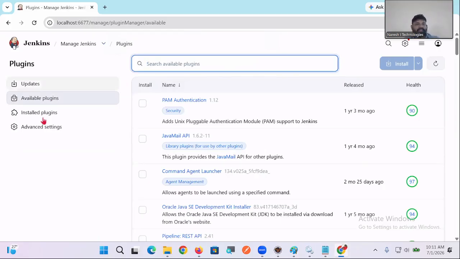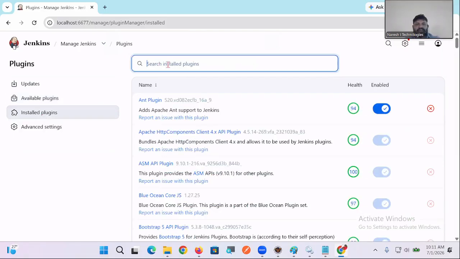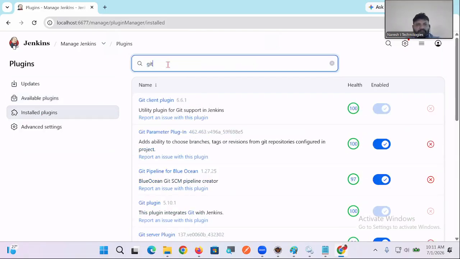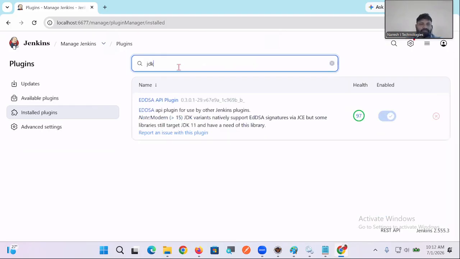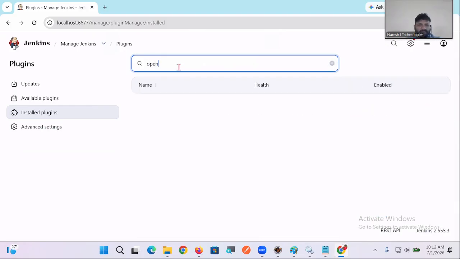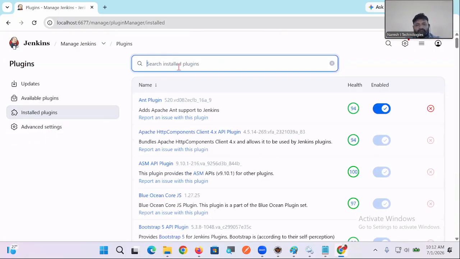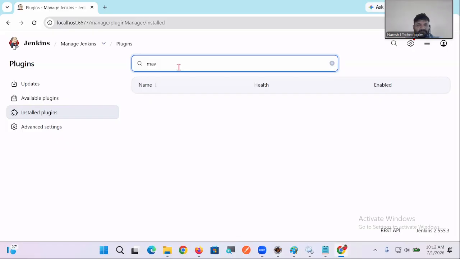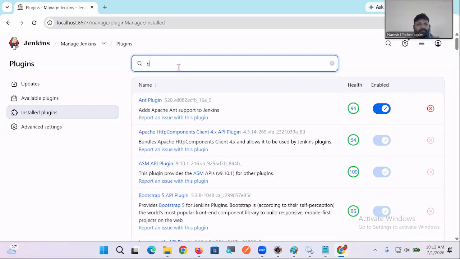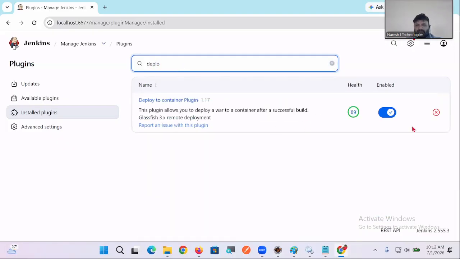These are available plugins, guys. These are installed plugins. In the installed plugins, let me show Git. Git related multiple plugins are there, na? JDK or OpenJDK, whatever it is. Next, Maven related plugins, because they are already coming. Deploy to container is there, na boss? Deploy to container is there or not there, guys?